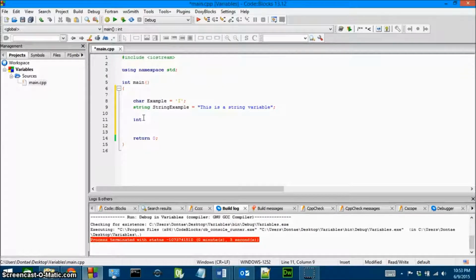So after int, we can just give it a name. I'll just put whole number and set it equal to a whole number. We don't need to put any parentheses when we're storing any type of number value. We just enter the number and then the semicolon to end this statement. So put the semicolon, and our whole number will be 55.